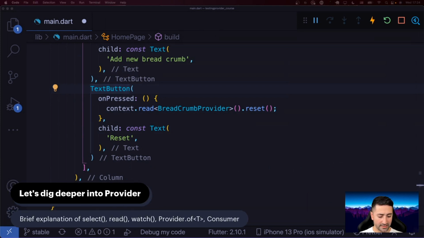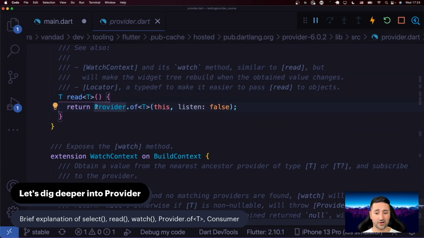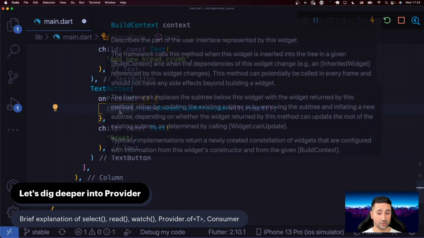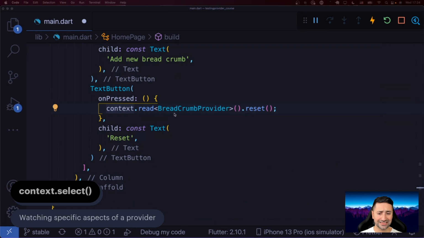So we're going to go in deep and talk a little bit about four things: select, read, watch, and provider of, two of which you've seen already: read and provider of. So two out of four you've already seen at least, and read, you kind of know how it works, but I want to go more into detail about them soon. So let's talk about context select.